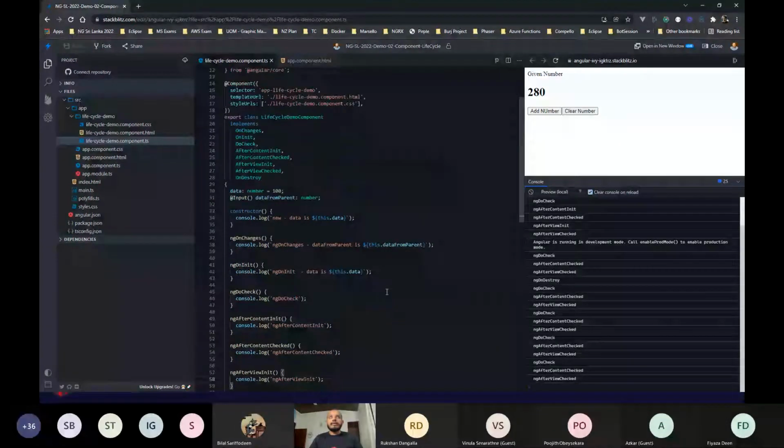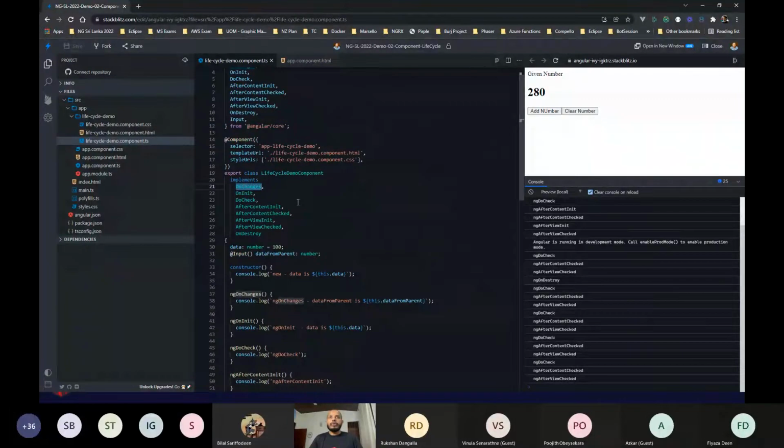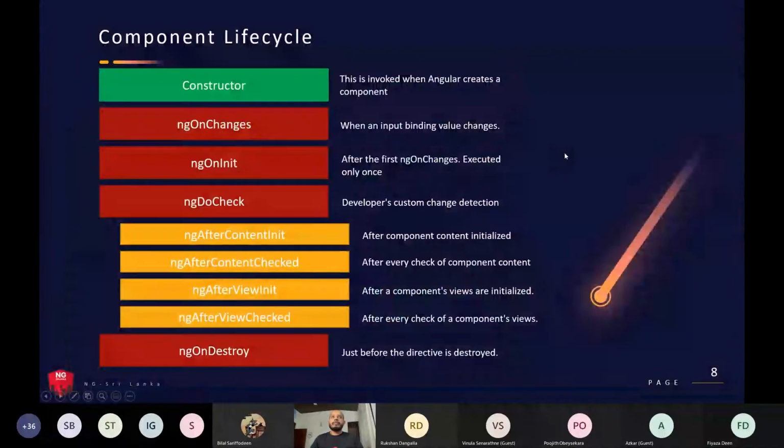So these are basically the main lifecycle hooks that we talked about. I hope you got some understanding of this, and maybe it's a bit overwhelming at the moment. But when you start working on Angular, you get used to these lifecycle hooks, and without them, it's maybe very hard to work on Angular. Right. Let me go back to the presentation.